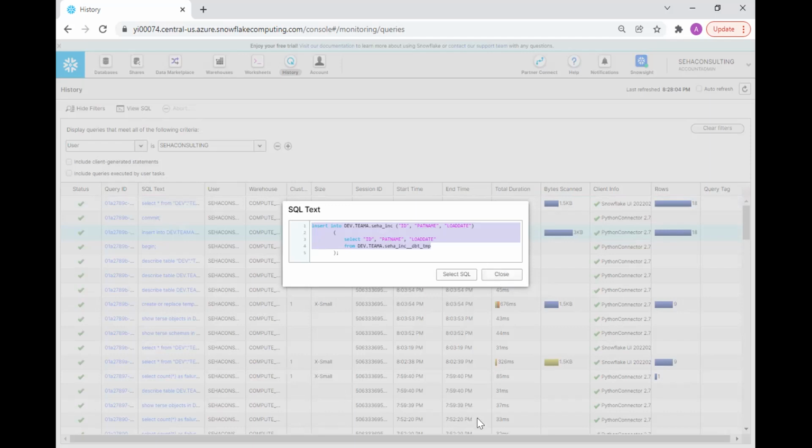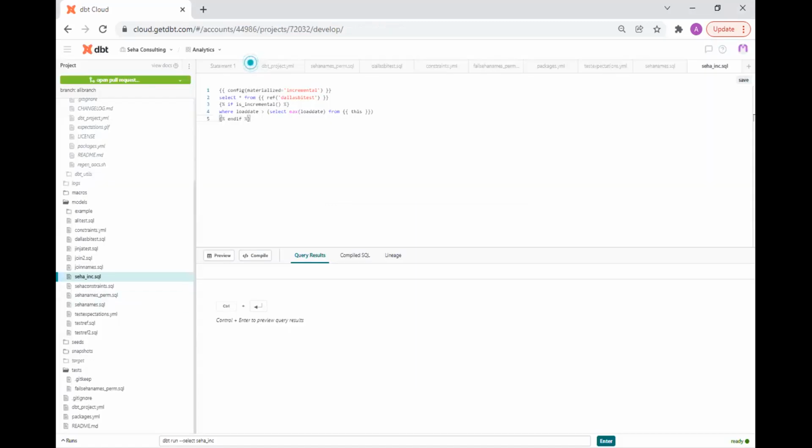Remember how we showed that ref function? If you're referring to tables in that ref format instead of the table names, it's going to actually show the lineage, and it won't run a table until its dependencies have run, right? So in my case here, if you can see my screen, I've got the Dallas BI test and the Seha Inc. Because I've used the ref function, it'll automatically do that.